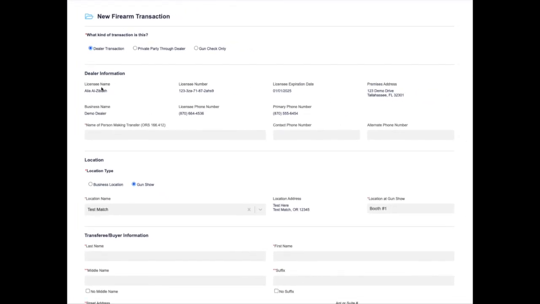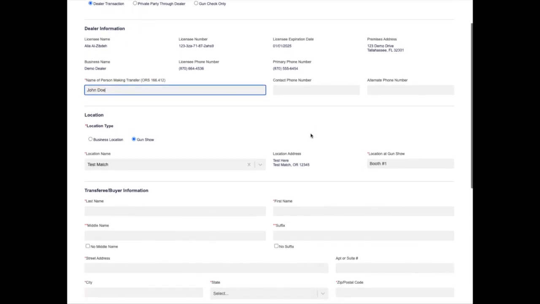The first section I am presented with is the dealer information section. This section displays all of the information related specifically to my dealer. I will, however, need to indicate the name of the person making the transfer. If I have contact information for them, I can go ahead and include them in these fields here.